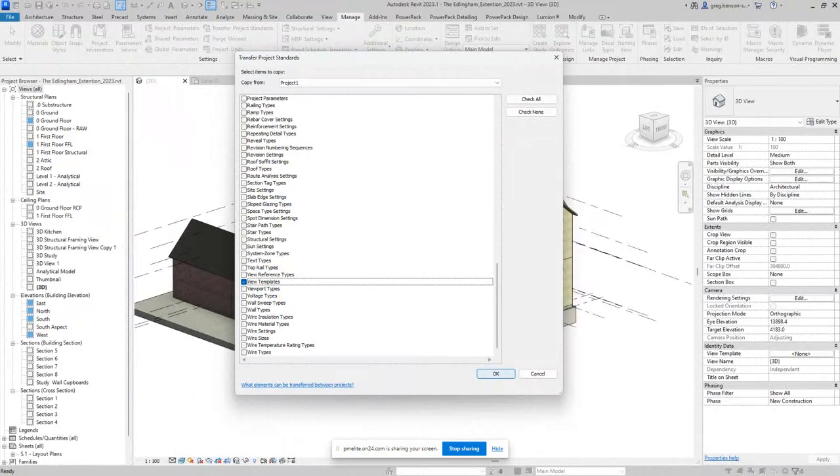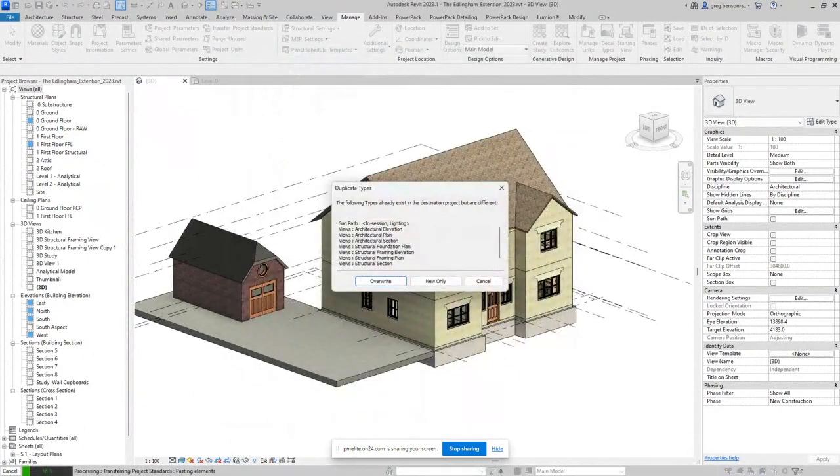Now, just to show you this button, you probably don't want to overwrite any existing ones. So instead, you'd click on the new ones only. And therefore, any of those view templates that you've set up will then be available in your new project. Or of course, you could have opened up your Revit template, so that you can create those actually in your template, so they're available for brand new projects as well.